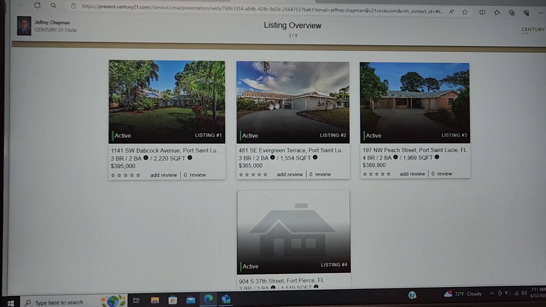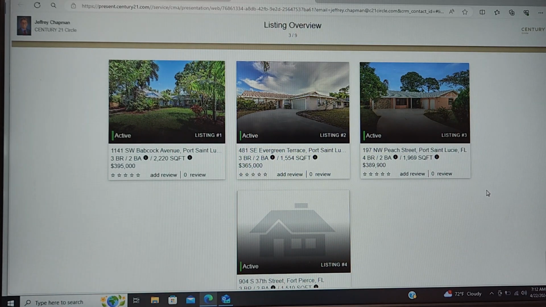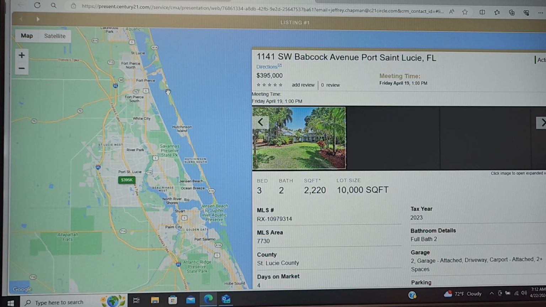So during the day, as we're doing the tour, you can add notes and reviews and stars to it. Of course, you got to put in your email address that the tour was sent to, and that will unlock the ability to do your reviews and to set stars.